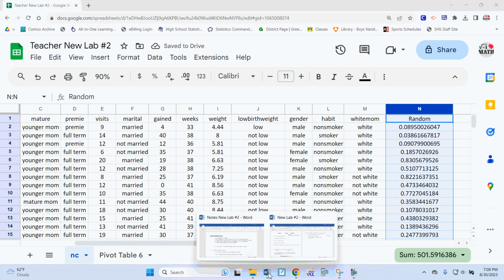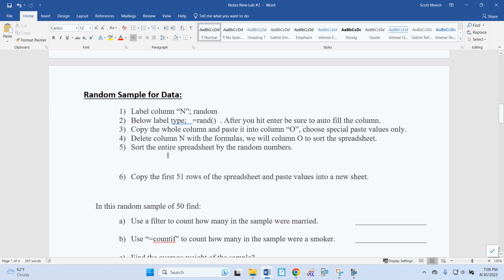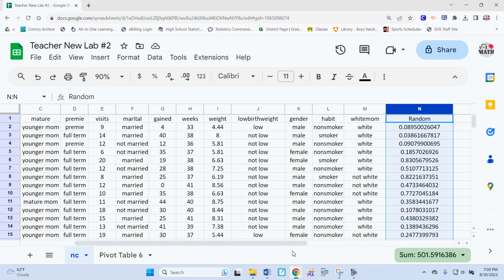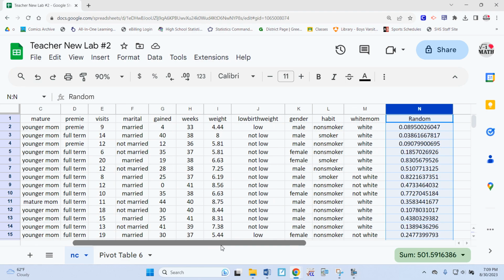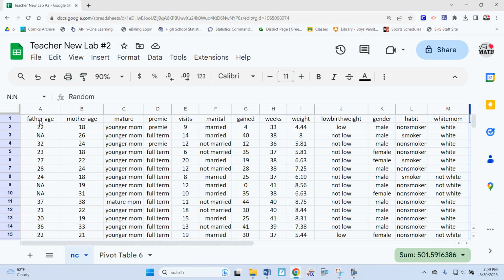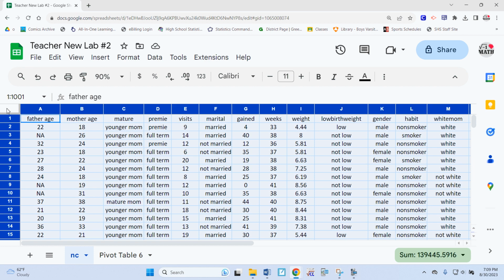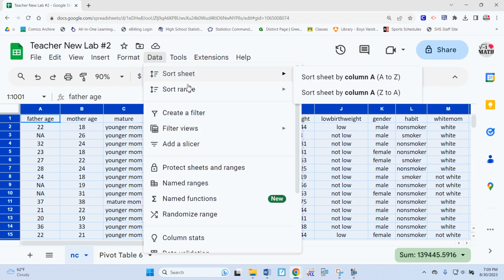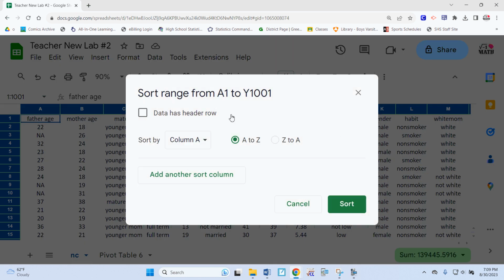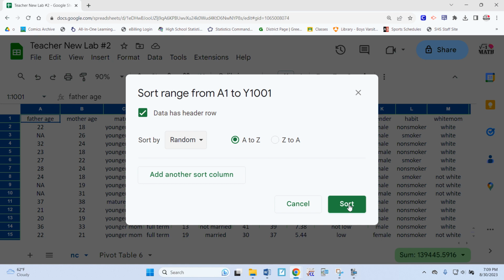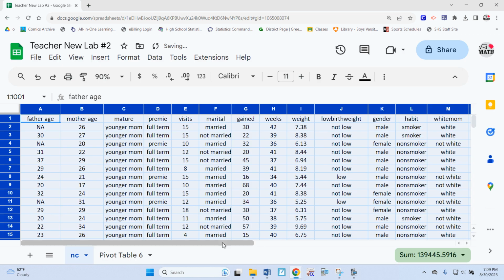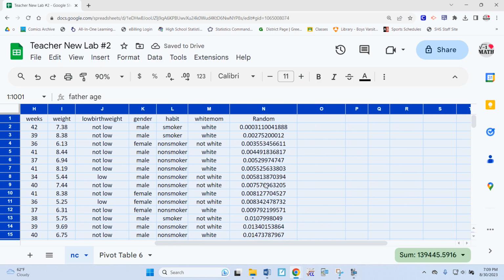Now, what I'm able to do is sort the entire spreadsheet by those random numbers. So I have 1,000 rows here. I want to randomly pick 50. So these numbers on the right are random. If I take my entire spreadsheet, I click up there on the left to select it. I'm going to go to data, sorting options. I am going to sort by the random number. So this changed all my columns based on these random numbers.